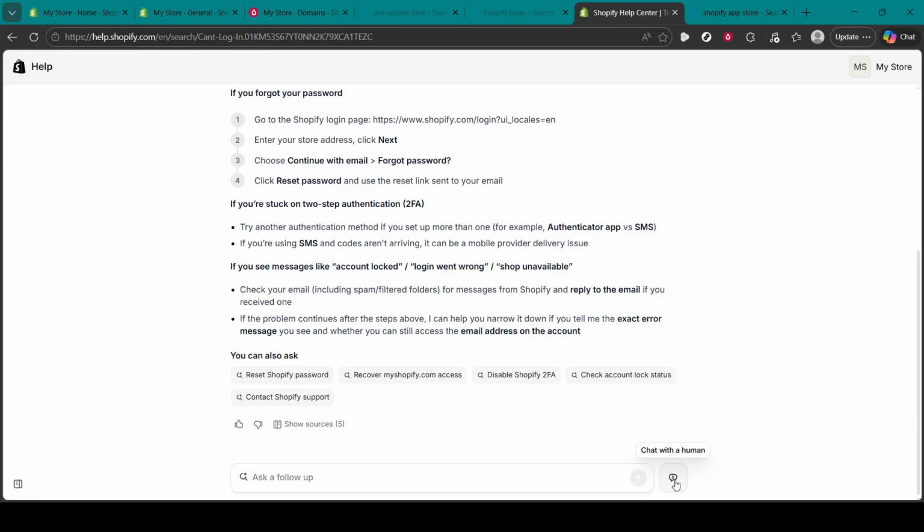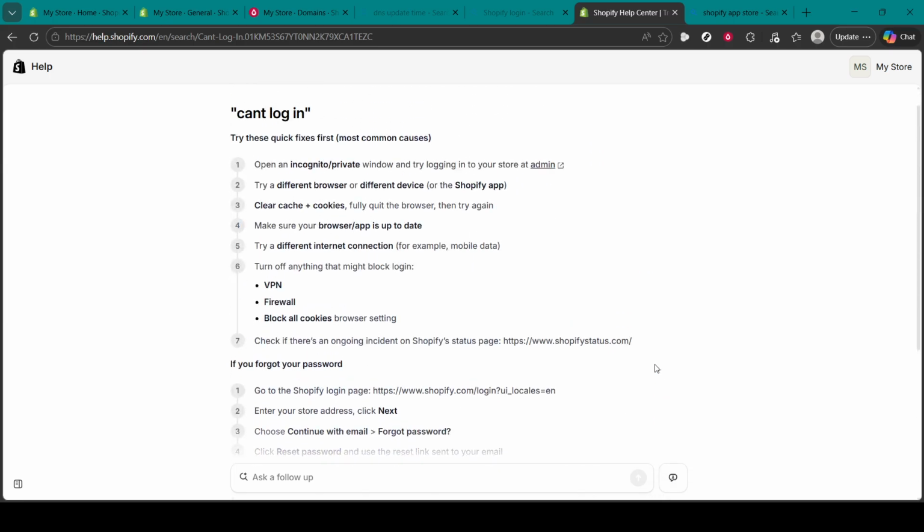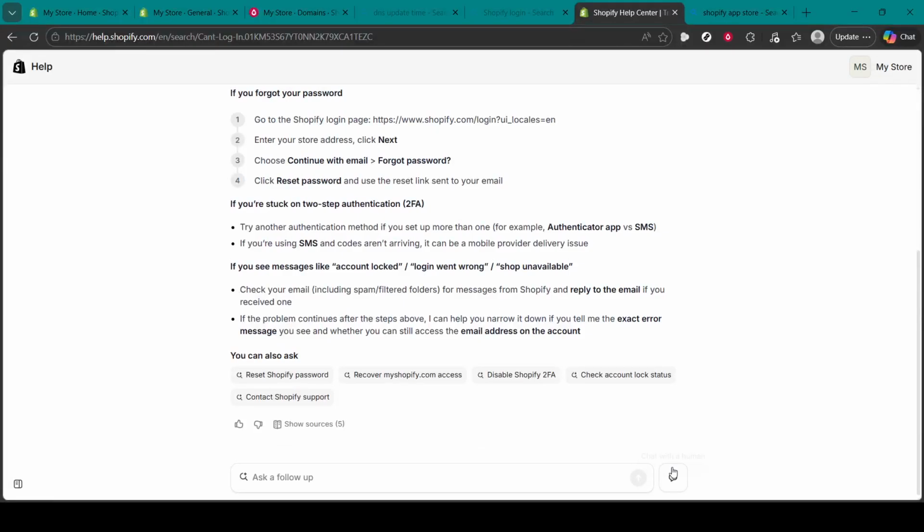That's it. Wait a bit. Try the official login page. Go to the Help Center. Open the logging in topic, search "can't log in," start a chat, and hold your place in the queue. Follow these steps, and you'll be back in your Shopify admin as quickly and safely as possible.